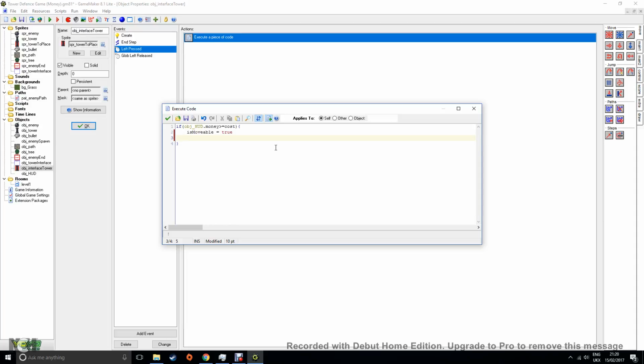So what we now need to do is take the HUD, take its money variable, and subtract the cost of this tower from it. So that's obj_HUD.money minus equals cost. Now, just be very careful about this. If you are looking in Squinto Vision, perhaps not the highest resolution, that is minus equals cost. If you're running this and it's crashing, that's because you've done equals minus.